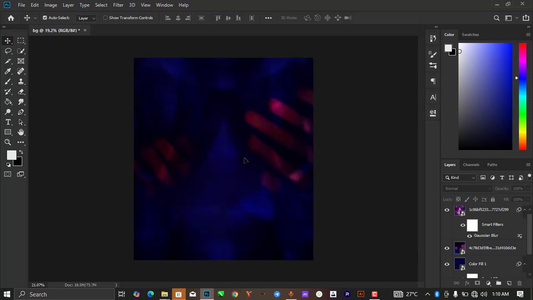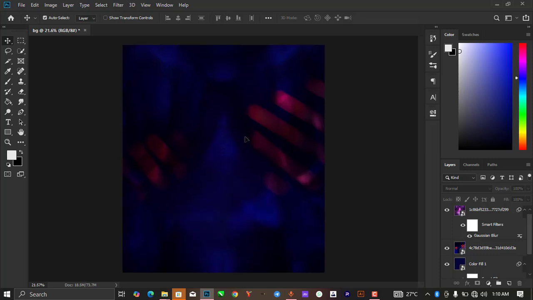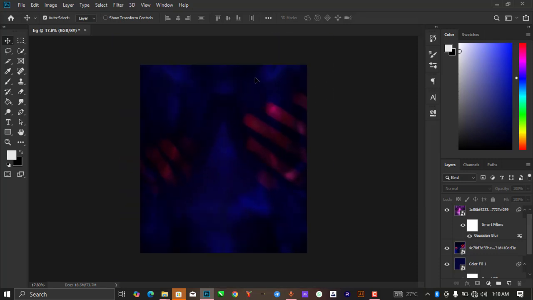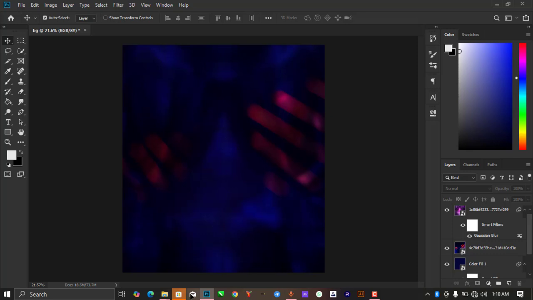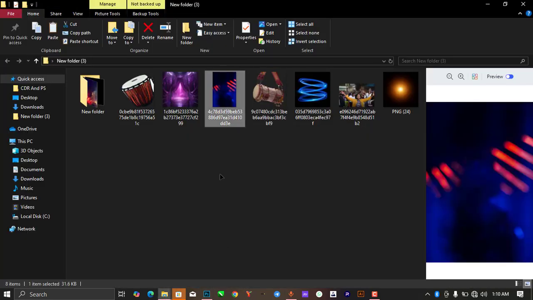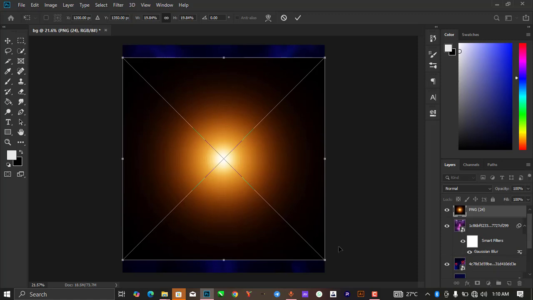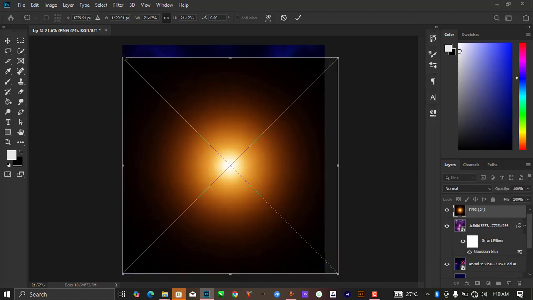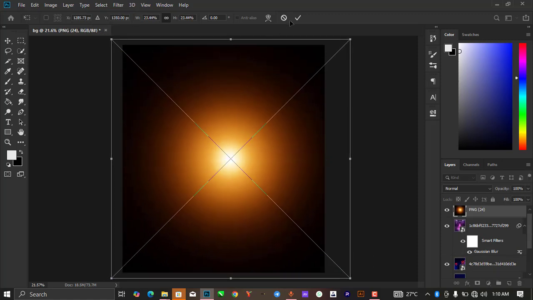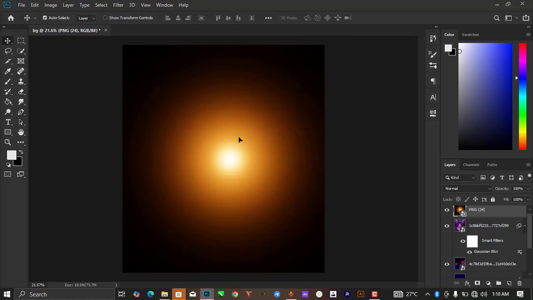All right, so another thing you need to understand is make use of light effects in your background. So I have a light effect here. I'm just gonna drag this into Photoshop and release this. I'm gonna scale it, so I'm just gonna increase it and I'll check this now. I want a kind of reflection at the middle of this. That was why I brought in this light effect.